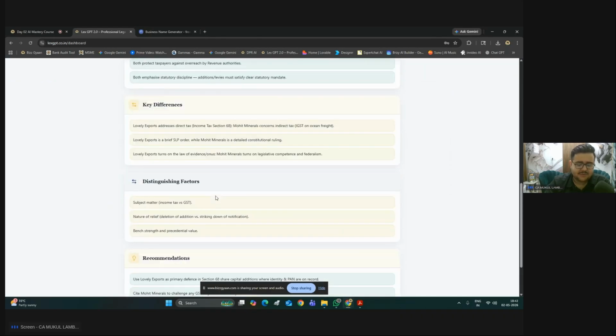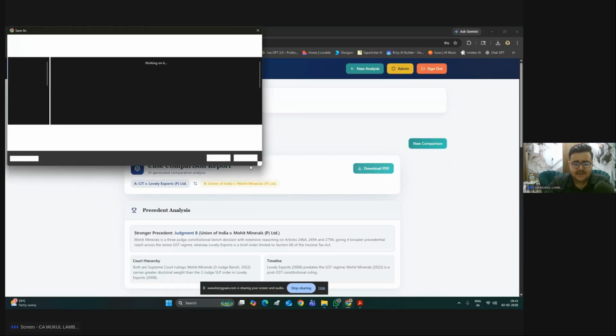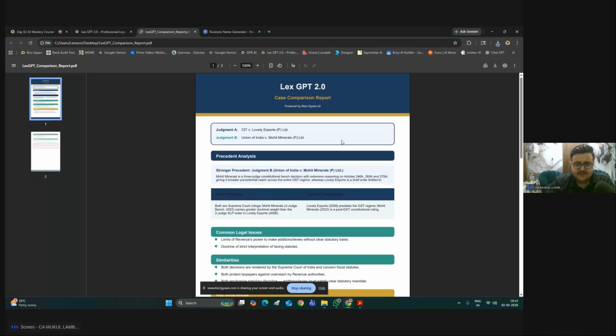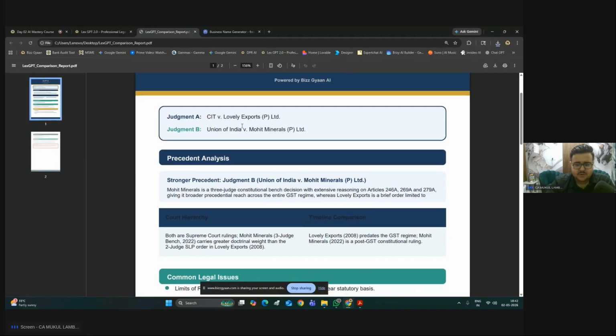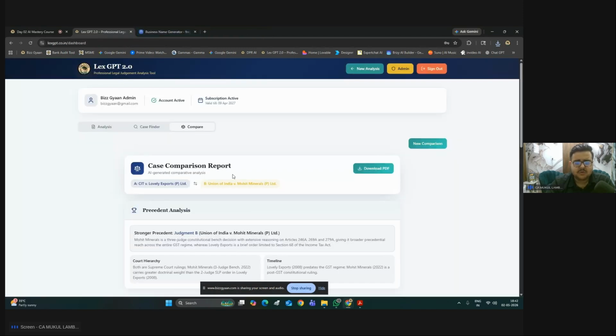Yes. Through this feature we can compare two judgments and also download a PDF. See, this PDF has been generated for a comparative analysis of two case laws. So for any kind of case law you can do this. So this was the compare feature.